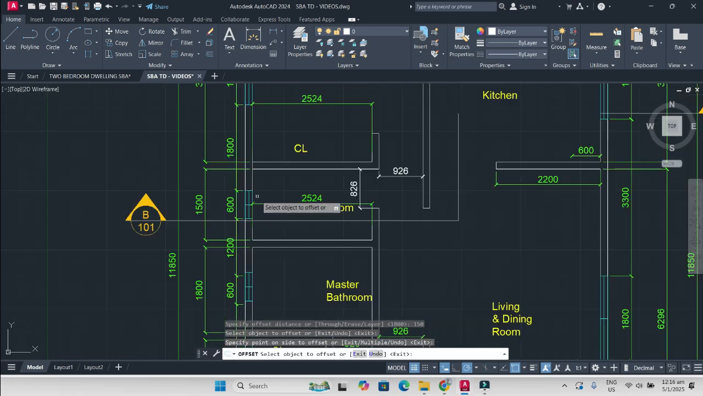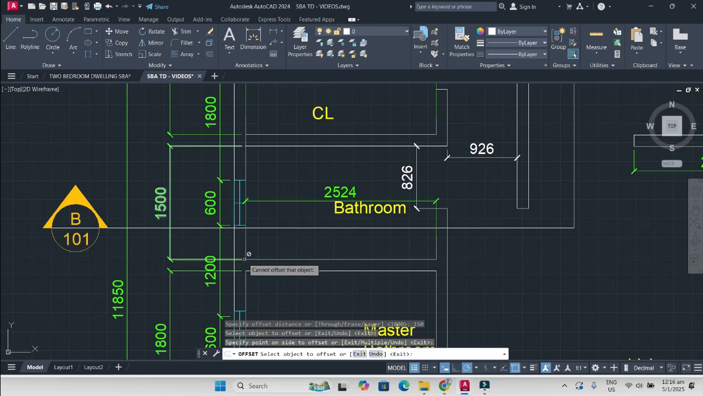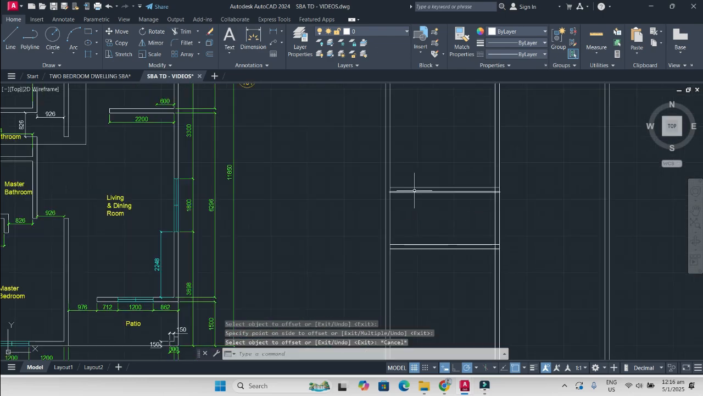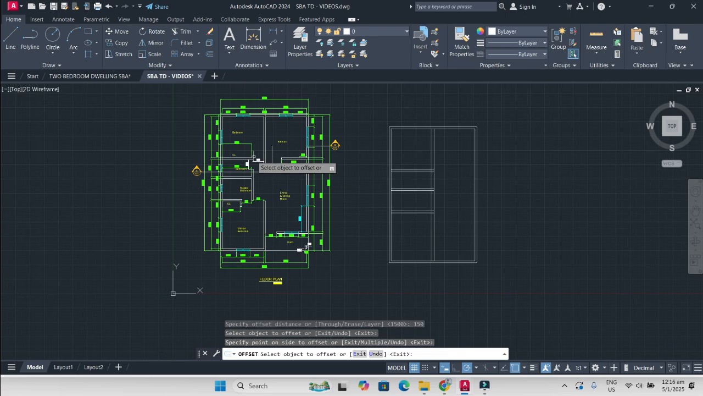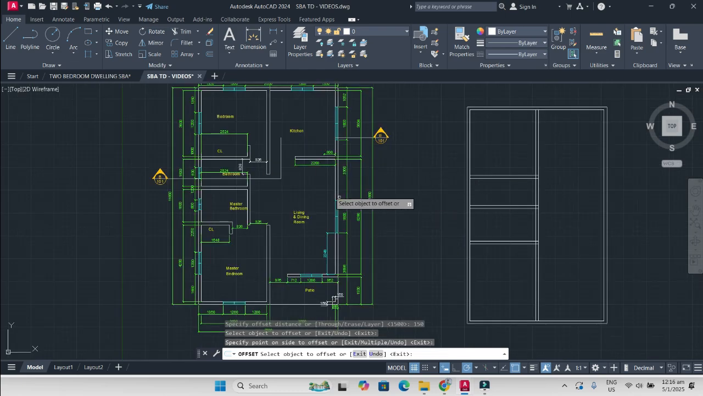Then now the other bathroom, from this wall to that wall is what, 1,500, right? Okay, good. So O, enter, 1,500, select that line, go up, O, enter, 150, go up by 150. So now we have the essential parts, okay?